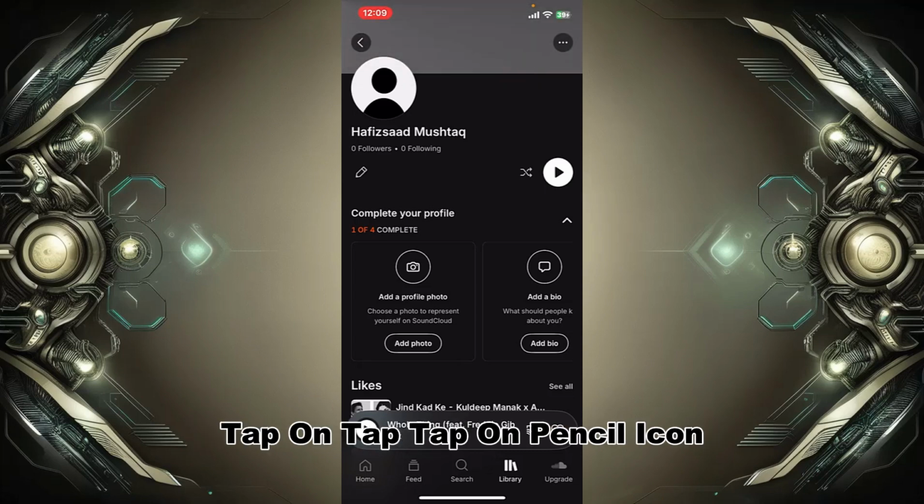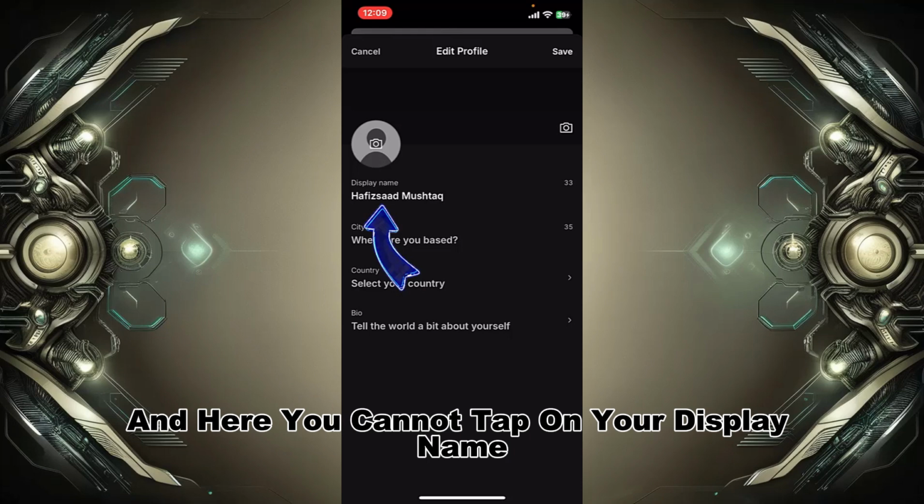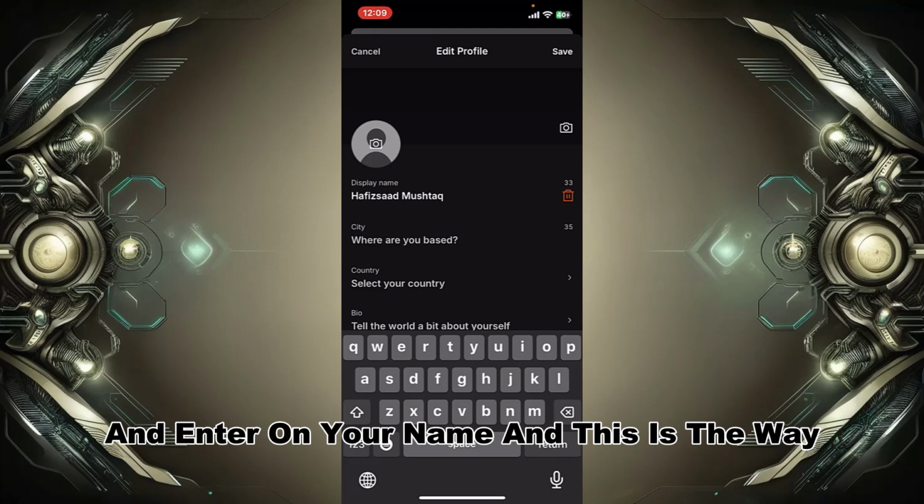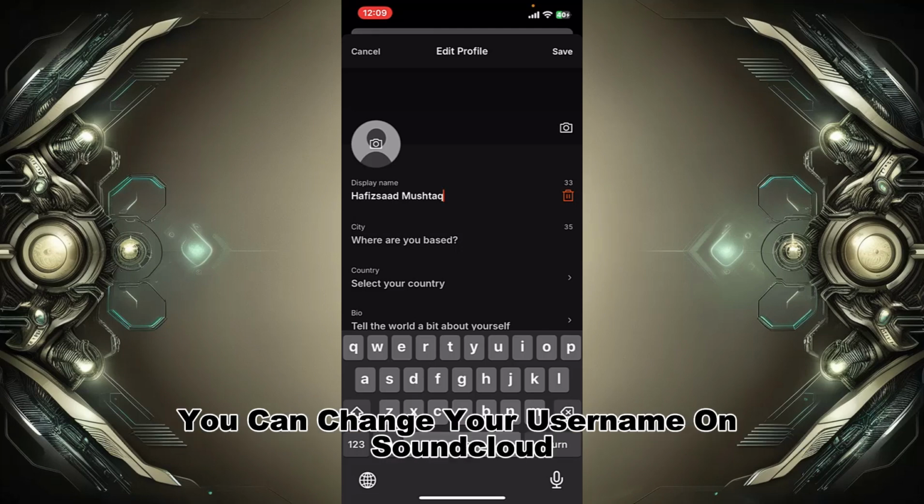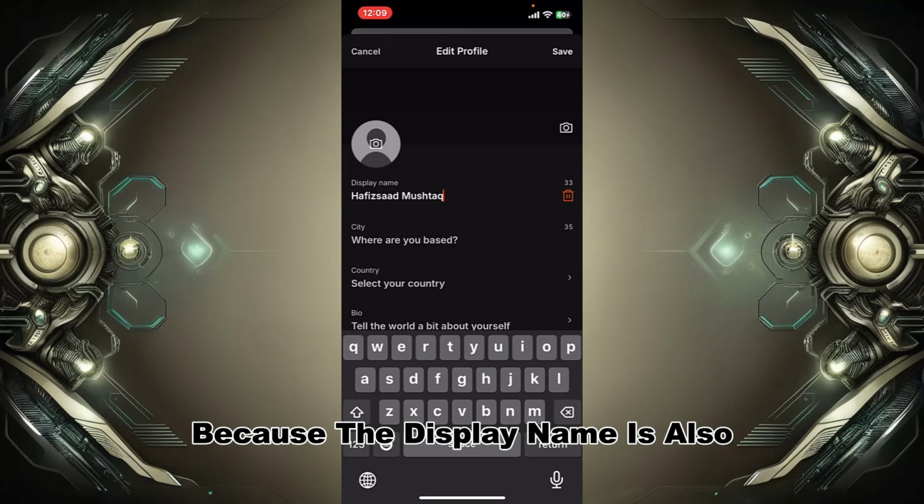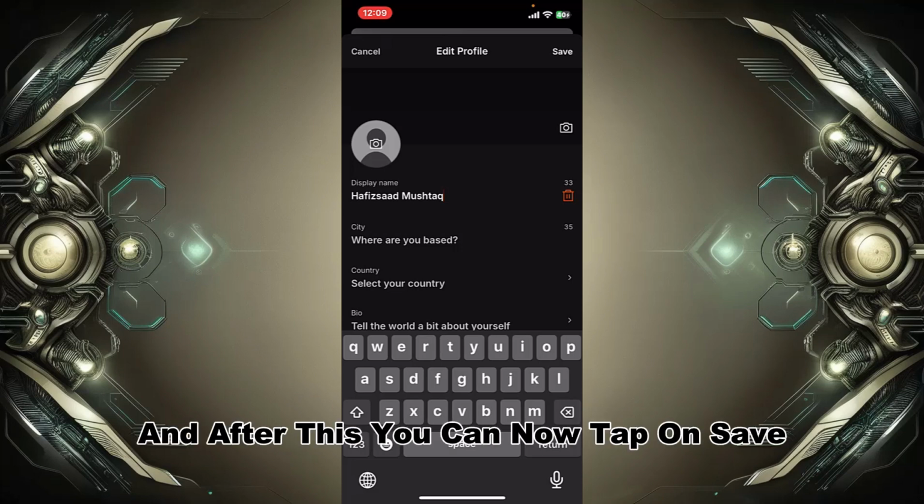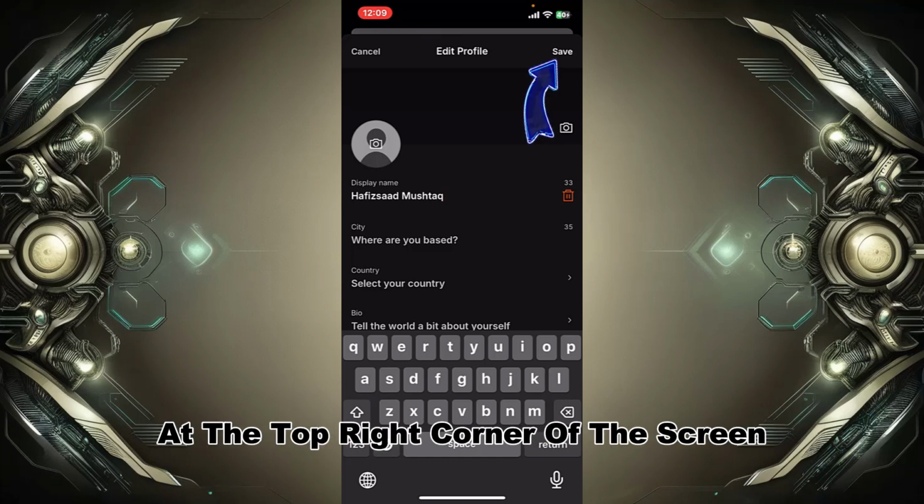Tap on the pencil icon, and here you can now tap on your display name. You can just simply delete the first display name and enter a new name. And this is the way you can change your username on SoundCloud, because the display name is also a username of your SoundCloud profile. And after this, you can now tap on save at the top right corner of the screen.